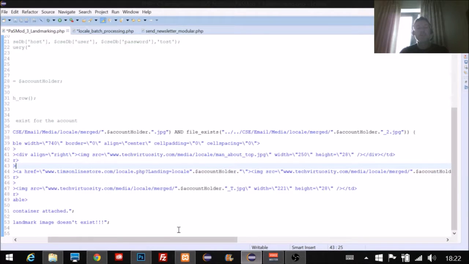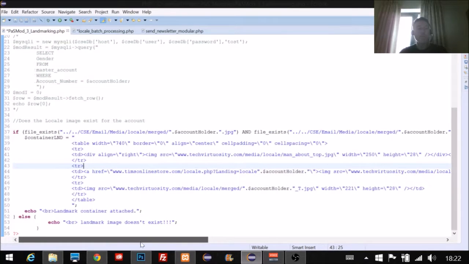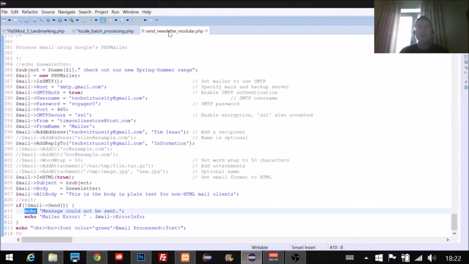Because this does follow the same format as the other two modules we've already done, I'm not going to go through that in detail. It's exactly the same process. Okay, so the other changes that I made, obviously for this, is in send newsletter modular.php, and I needed to do a couple of things.